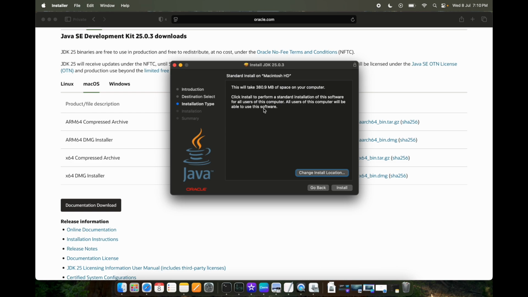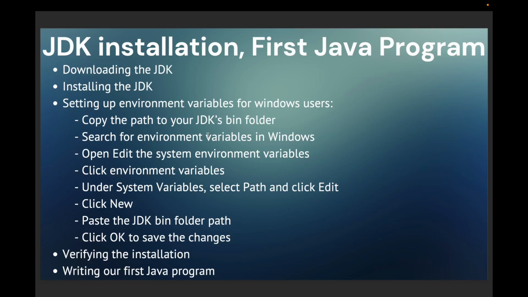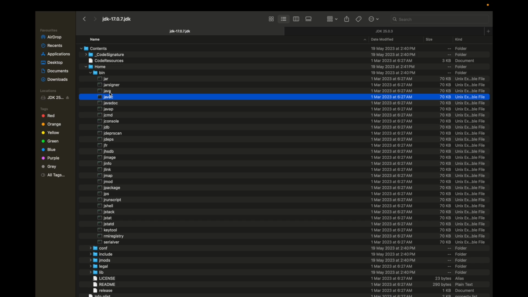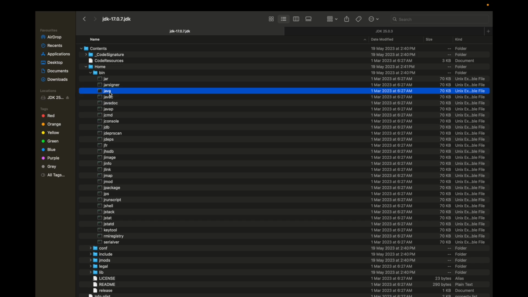Since I have already installed the JDK on my MacBook, I won't reinstall it in this video. On Windows, Java is usually installed inside C:\Program Files\Java. On macOS, the installer automatically places Java in the appropriate system location. Inside the JDK installation folder, you will find a folder named bin. This folder contains important tools such as the Java compiler, javac, and the Java launcher, java, used to run Java applications.